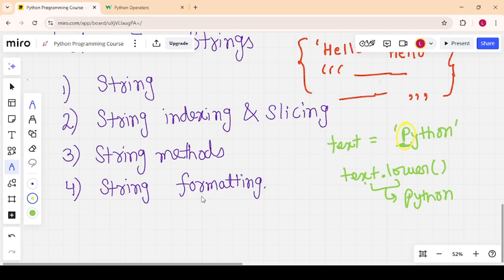String formatting: suppose we are printing a string, so we need some format to write it. There are different formatting techniques present. I will discuss three techniques. The first technique is using the f-string method.